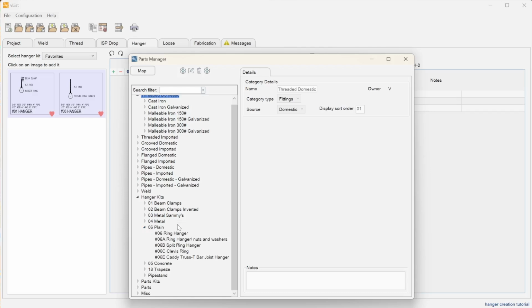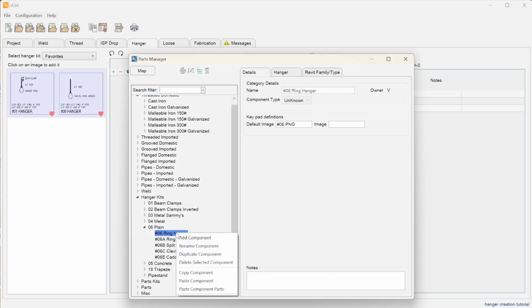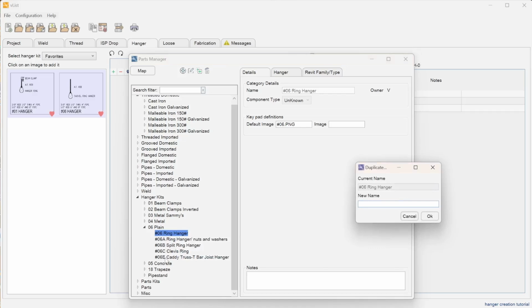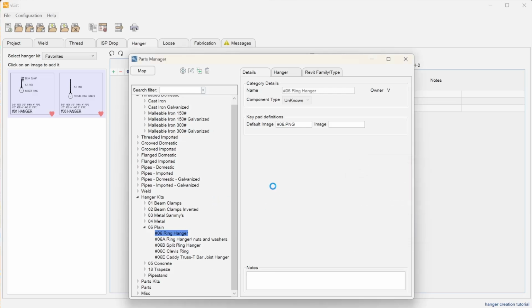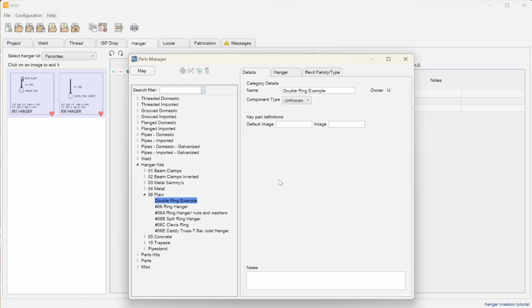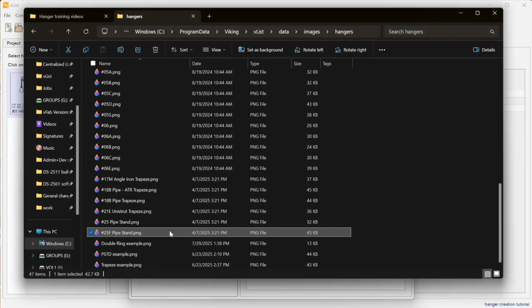For this double ring example, we can add it under the 06 plain hanger subcategory. From here, left-click on the kit you would like to copy, then right-click on the kit and select Duplicate Component. You will be prompted to name the new kit at this point. In the Details tab, you need to put the name of the hanger kit image from earlier in the default image field. If left blank, it will simply not show up in vList to choose.